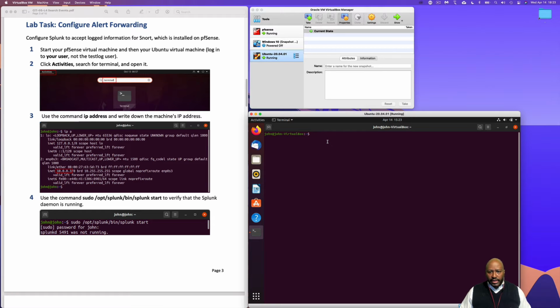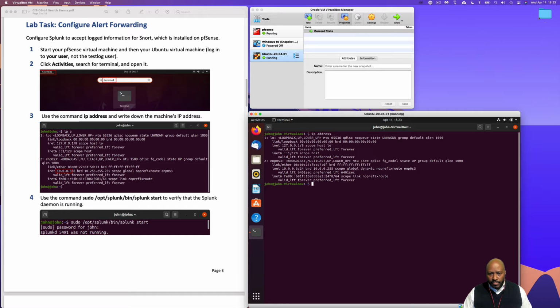It says go ahead and type in IP address. We're going to verify the IP address of our unit, which in this case is the machine's IP address. I'm going to make a note of that. I'm supposed to write it down.